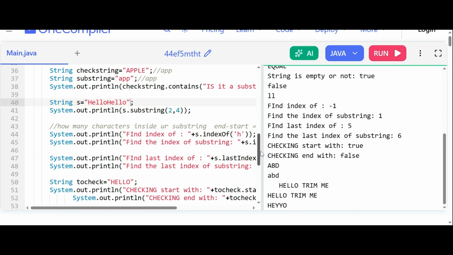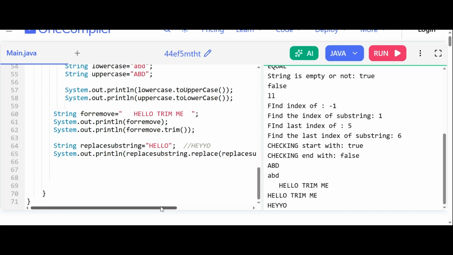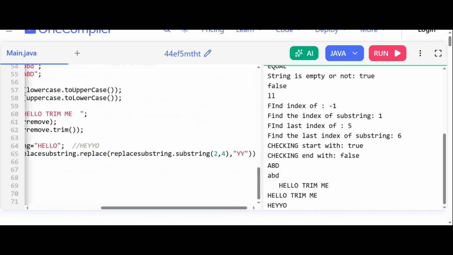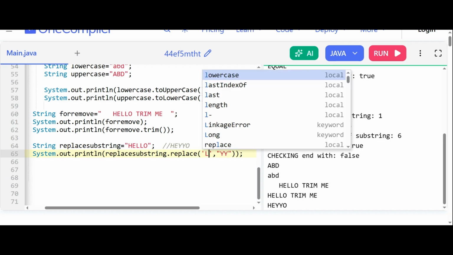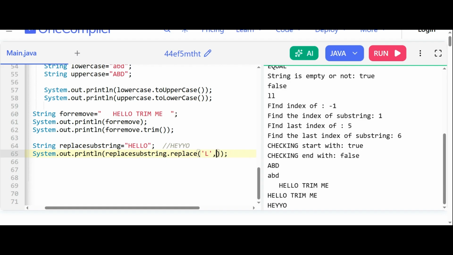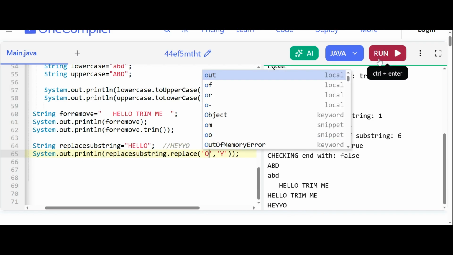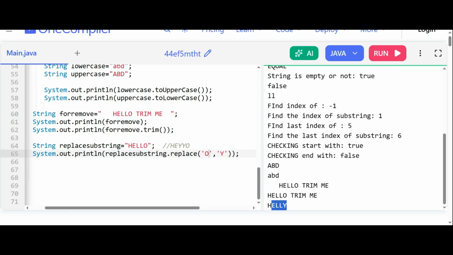Yeah, hello. Now let me try just with one character. For the character, you need to give this. For example, let's just replace L with Y. Now this will also do all the occurrences. You can see. Let's do O with Y. Hell, you can see them, right?